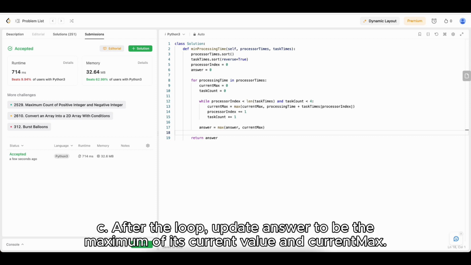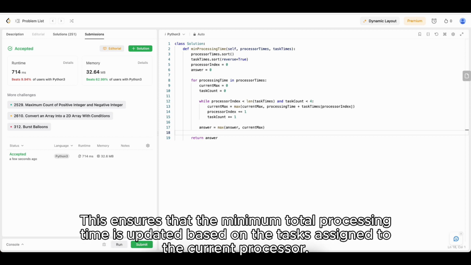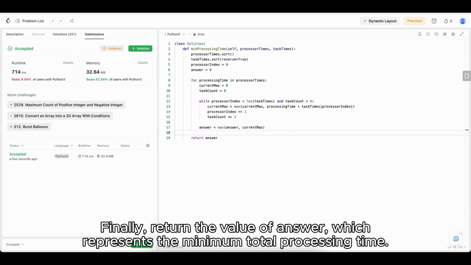C. After the loop, update answer to be the maximum of its current value and currentMax. This ensures that the minimum total processing time is updated based on the tasks assigned to the current processor. Finally, return the value of answer, which represents the minimum total processing time.